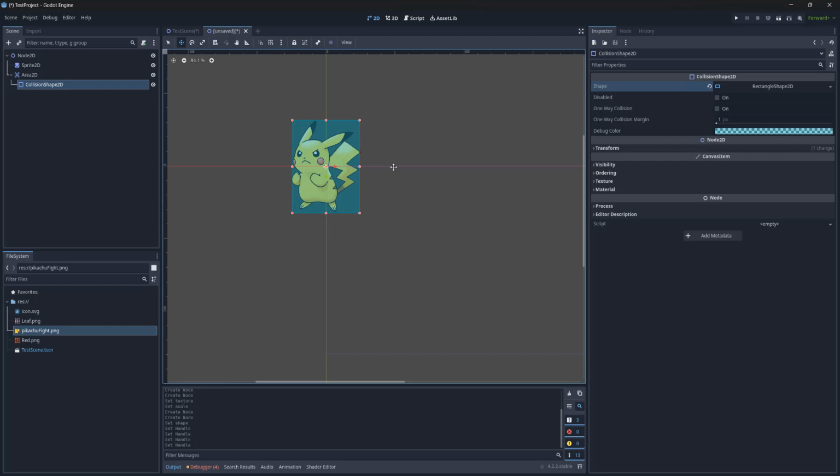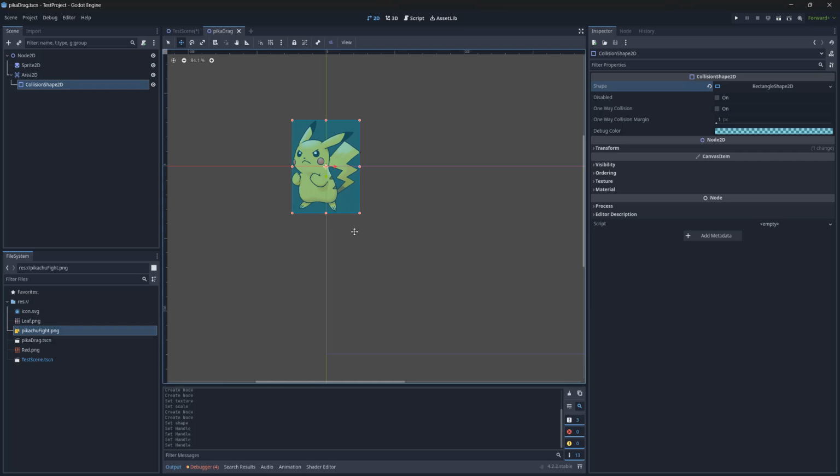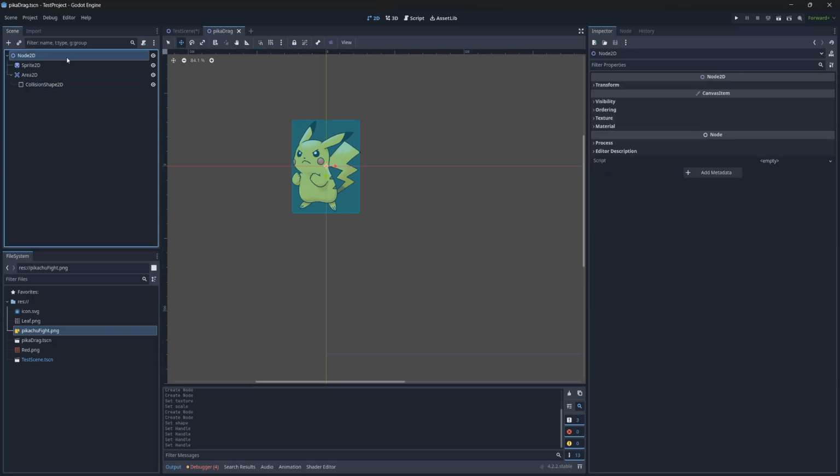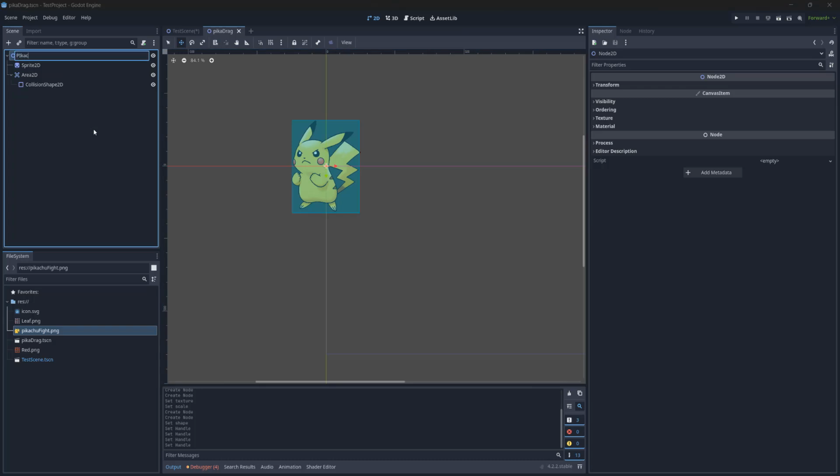So now we need to do a bit of code. So firstly, save your scene. That's going to be a drag and drop object, so I'm going to call it PikaDrag, and we'll just save it. Now go to your parent node, which is your Node2D. We're going to rename it to Pikachu, and we've capitalized the I for some reason.